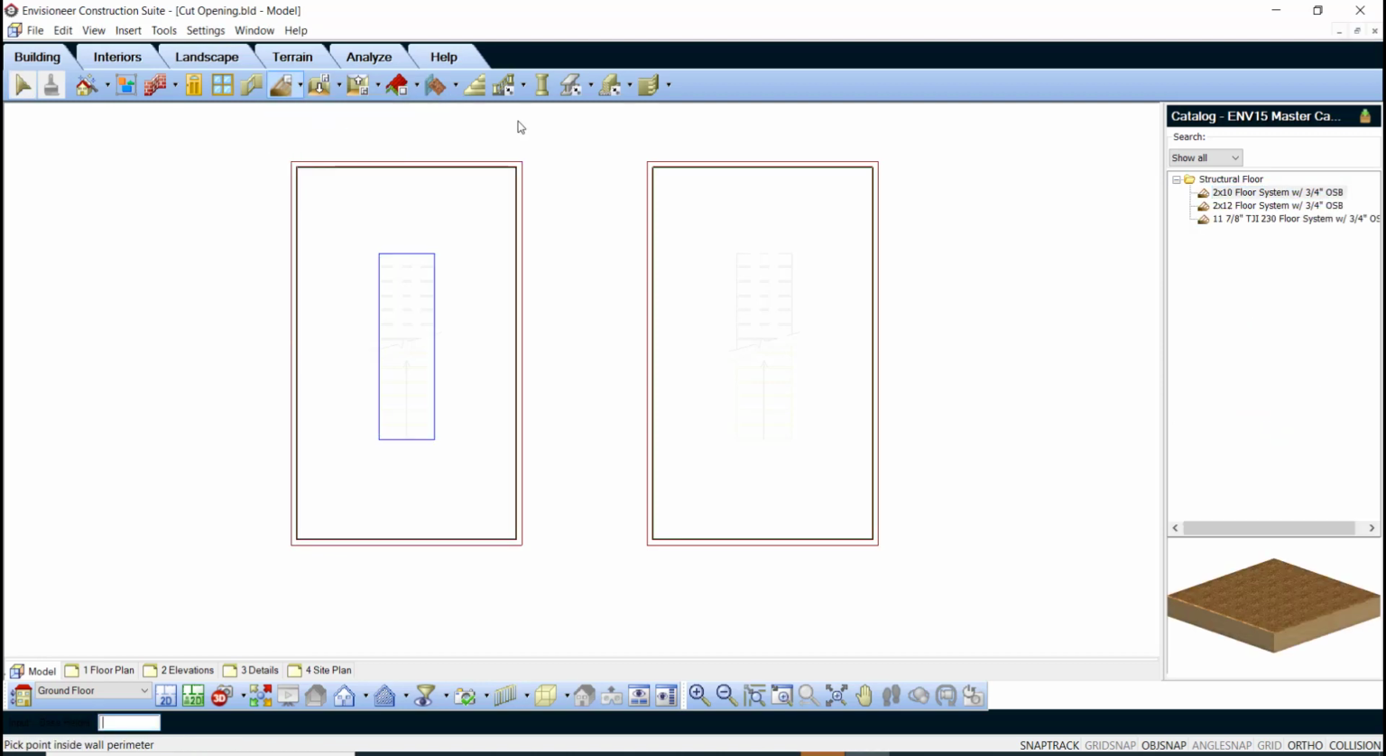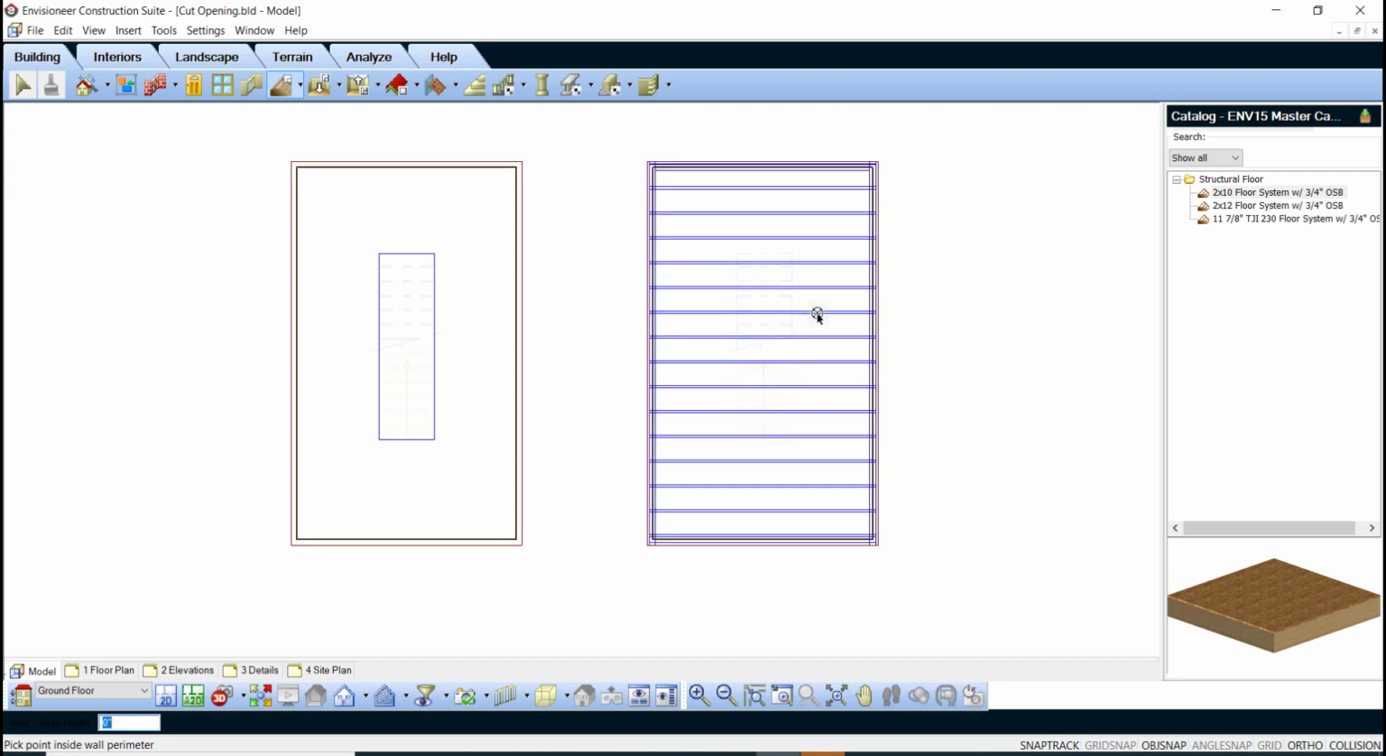In the catalog, select the structural floor type you want to insert. Mouse over the room you want to add a floor. It will highlight. Then click inside the room. The floor is automatically inserted. Now to cut a hole in it for the stair that is below. Click on the edge of the floor to select it.